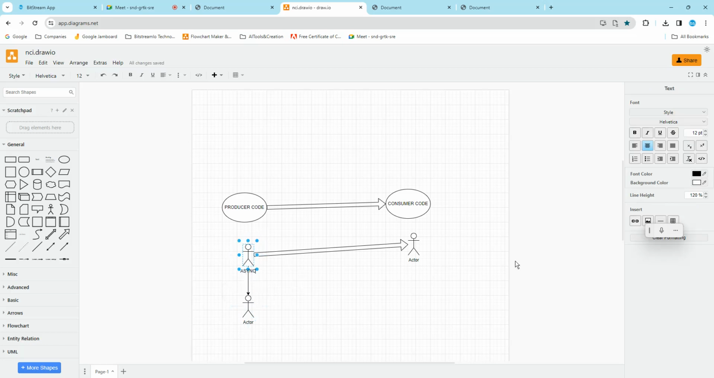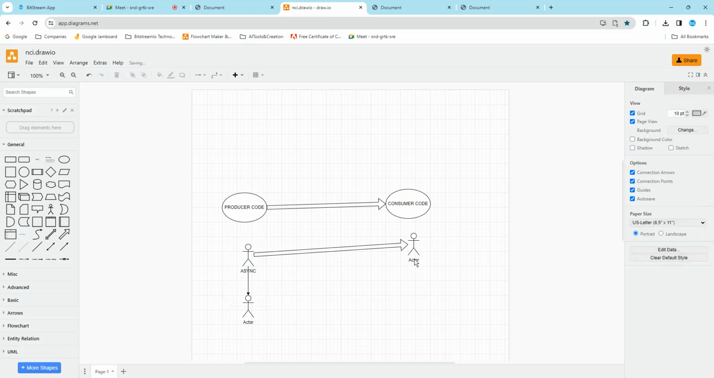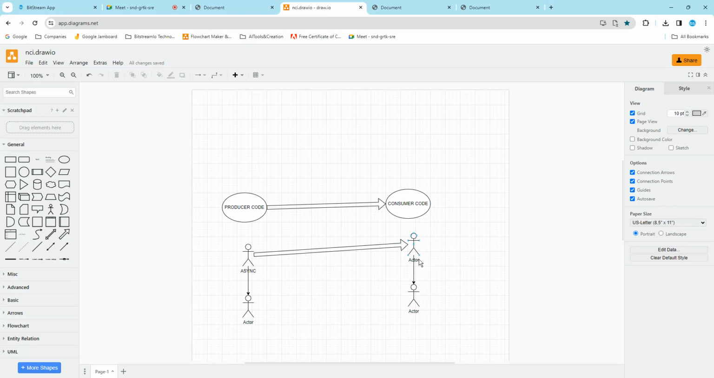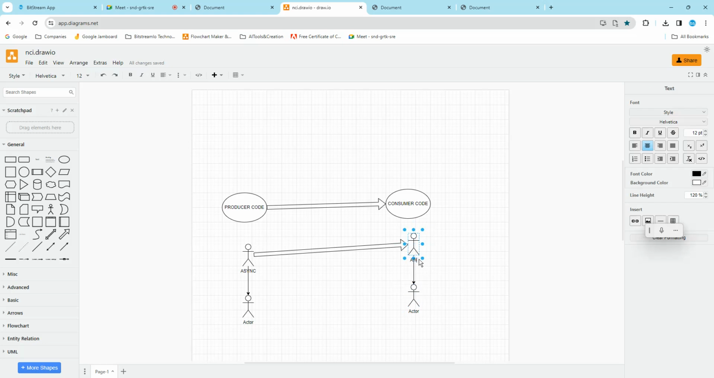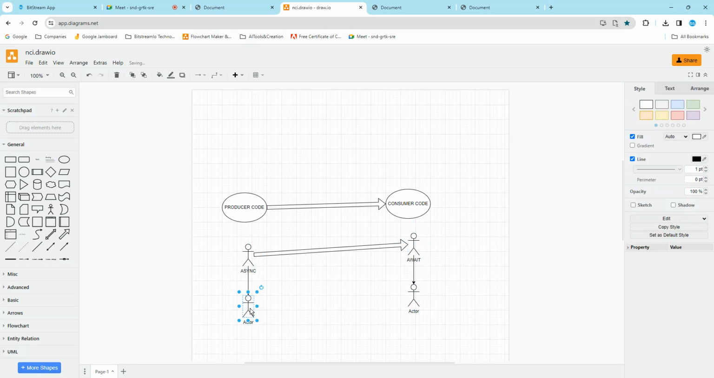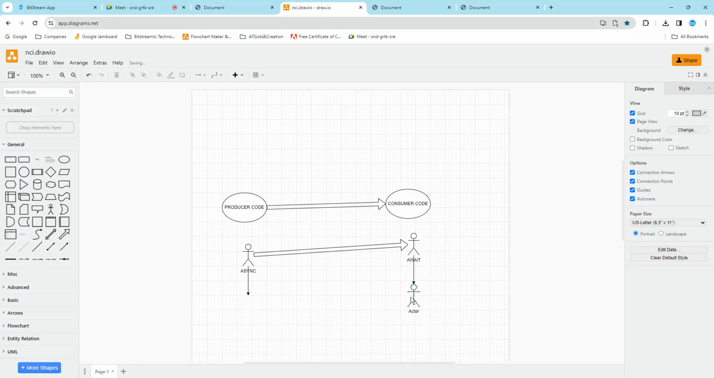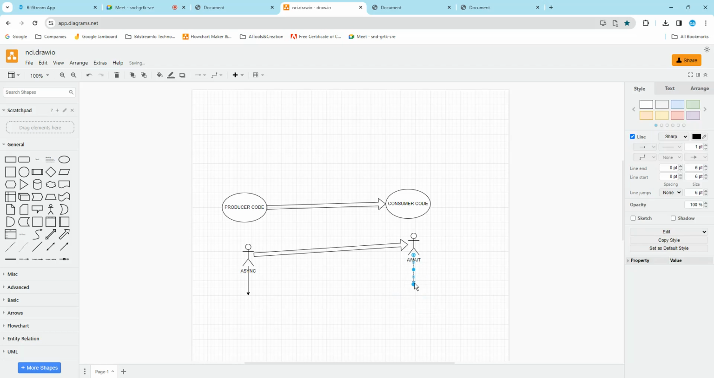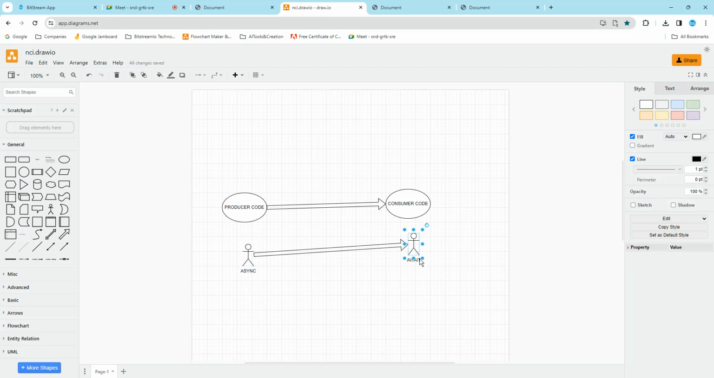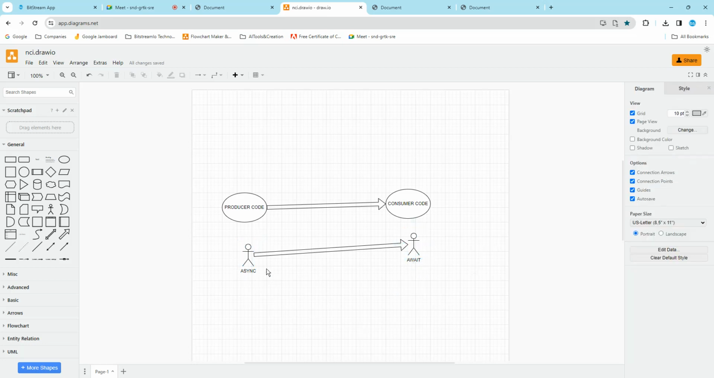Async and await. Okay, so this is called async and await. So this is called an async and this is called an await.